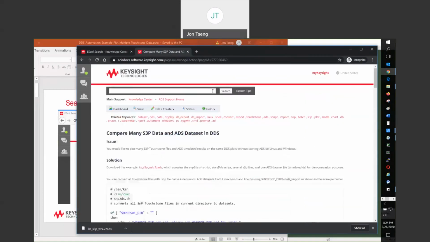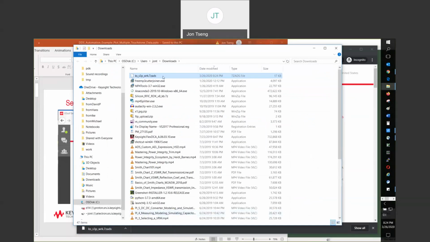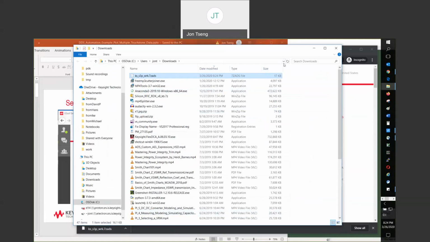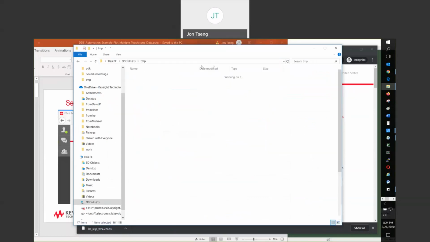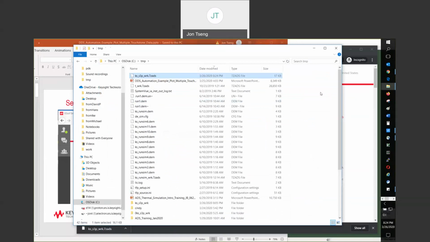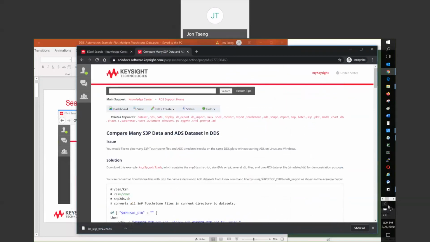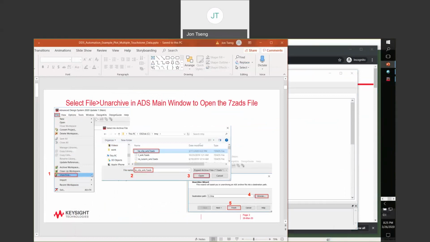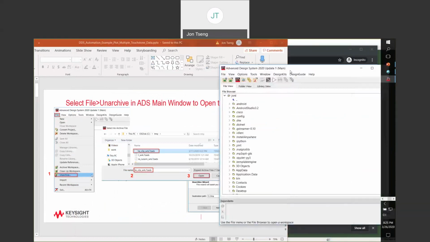So I'm going to open this compare many S3P data and ADS dataset in DDS page. The script is inside of the KS3PWRK.7Z ADS archive. Click on the link to download it. I'm placing it under the C:/temp directory. An ADS archive has a 7Z ADS extension. You always use ADS to open a 7Z ADS file.